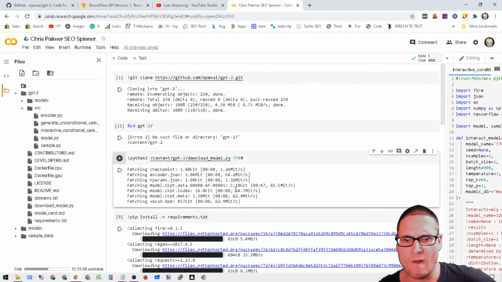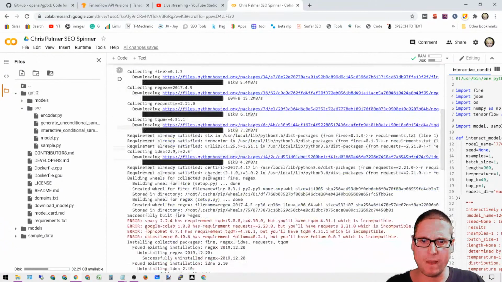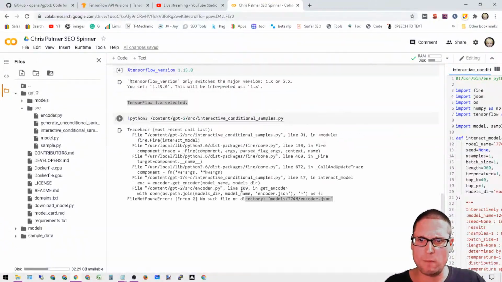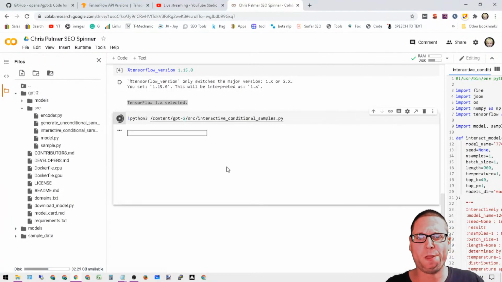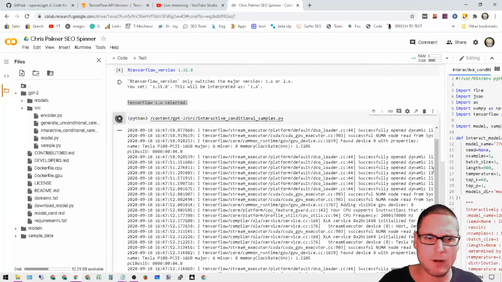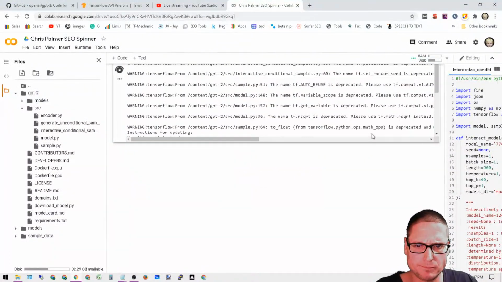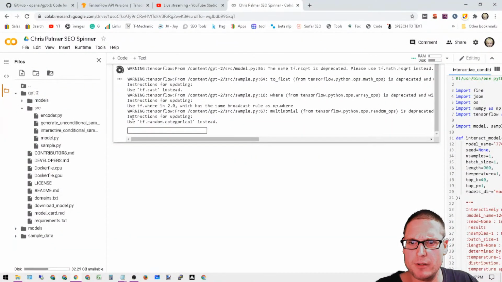All right, cool. So now we have the 774M, okay? So now what we want to do is come back down here and hit play. Everything should be going pretty well here. All right, there we go. See, those changes were made. Now, if you scroll down here, you've got to wait for it.